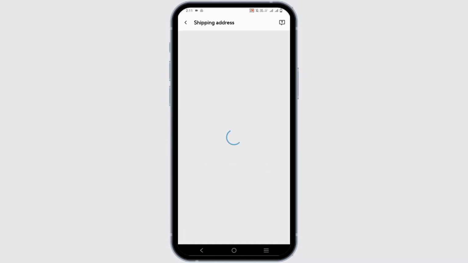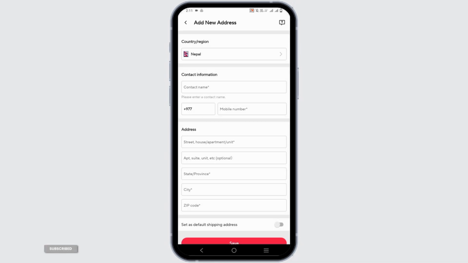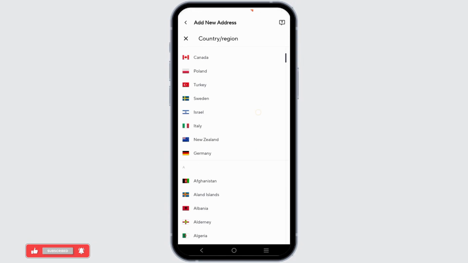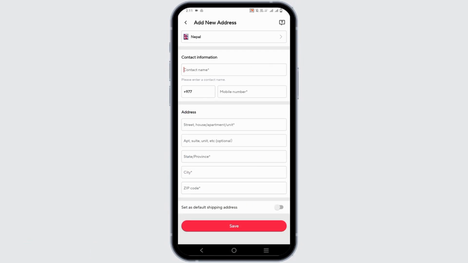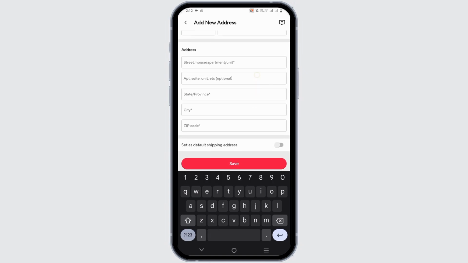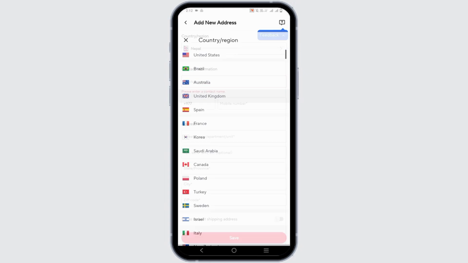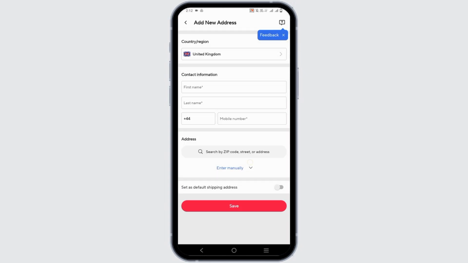Once you tap on the add new address button, you will see a list of fields that you need to fill up in order to add or change the address. To get started with, you need to choose the country and region. Then after, you have to provide your contact number and other details, which includes address, street number, zip code, and much more.